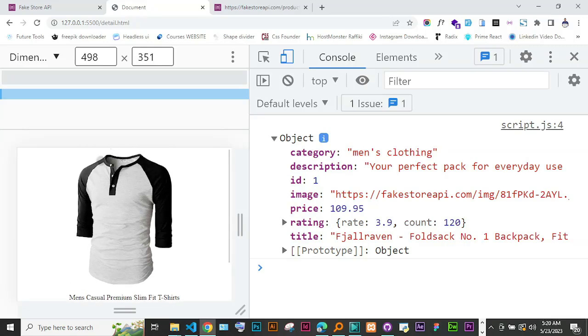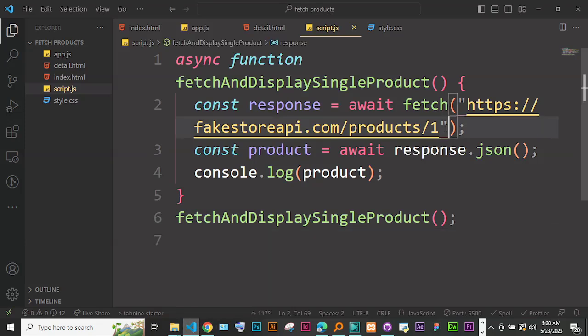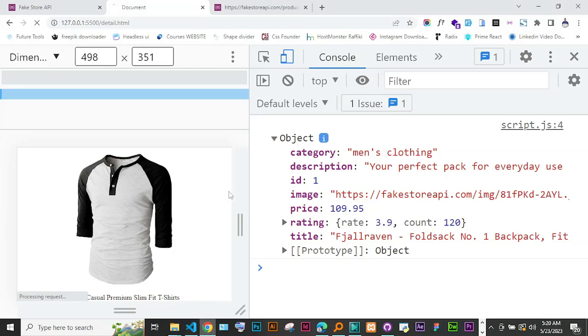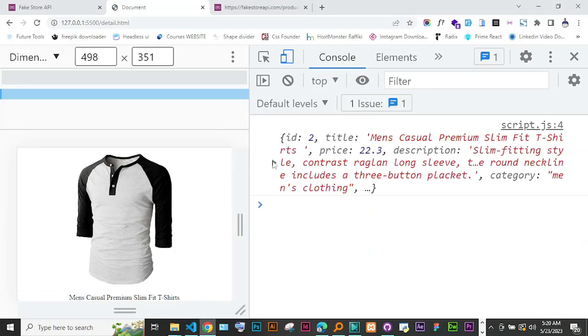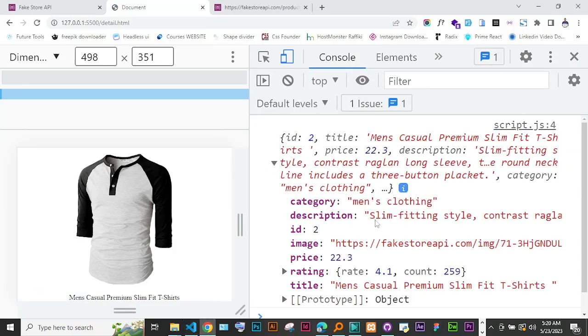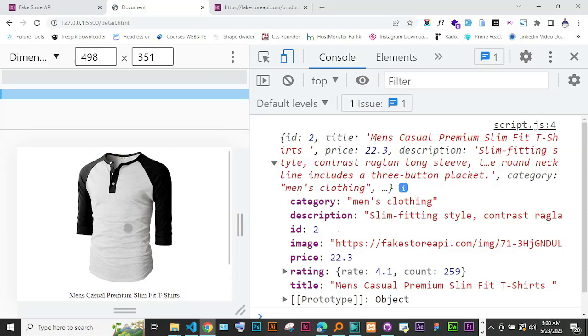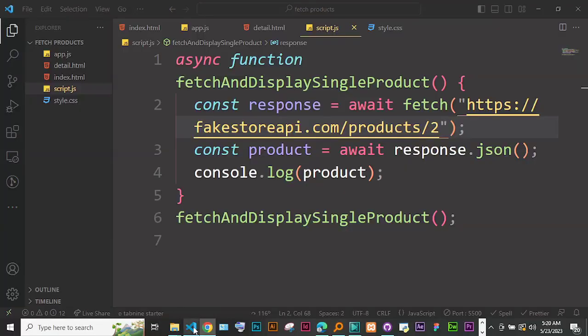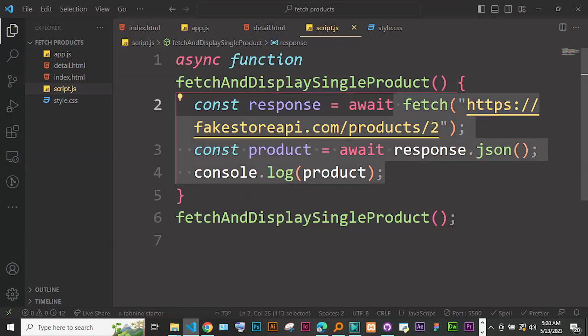We replace it with these details, and notice if I change this one to 2 and go back, you will see that the details actually keep on changing for ID 2. So we will be changing these depending on the ID that has been passed here. So we need to get a way of passing the ID dynamically.